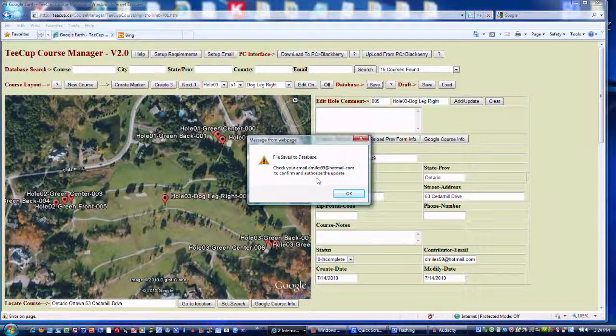What you do then is go to your email, and you'll see an email that came in from the administrator at TeeCup. There's a URL on the email. You touch that URL, and that just simply tells us that the person who sent us the course is authorizing the course. It's a simple way of making sure that nobody is using your email address inadvertently. If the course is not approved, then you can never download it onto your Blackberry.